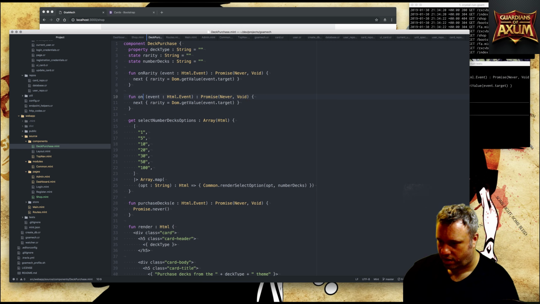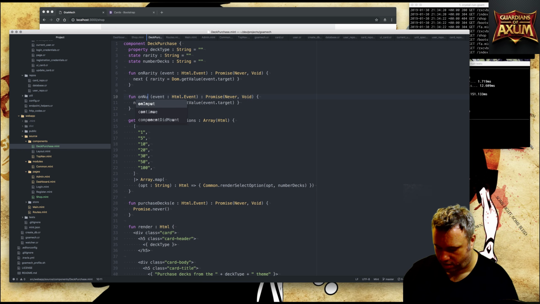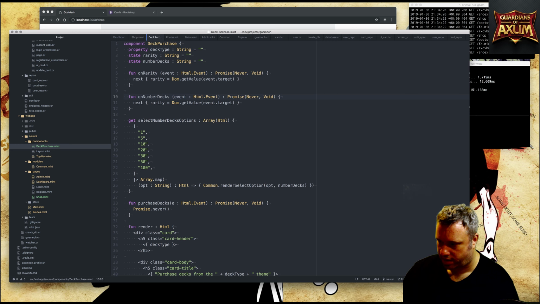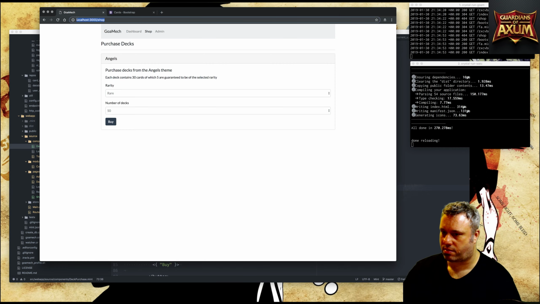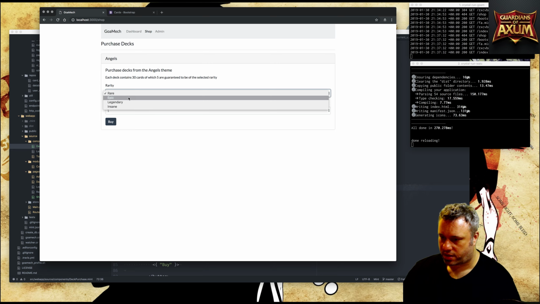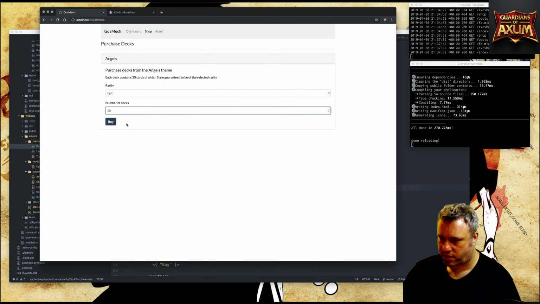So on number decks, and this will set the number of decks to the value. So now we should have fixed that little issue. So I'll take Epic, I'll take 20 decks of Epic. We'll buy those, and then the user will have those associated with their user account.